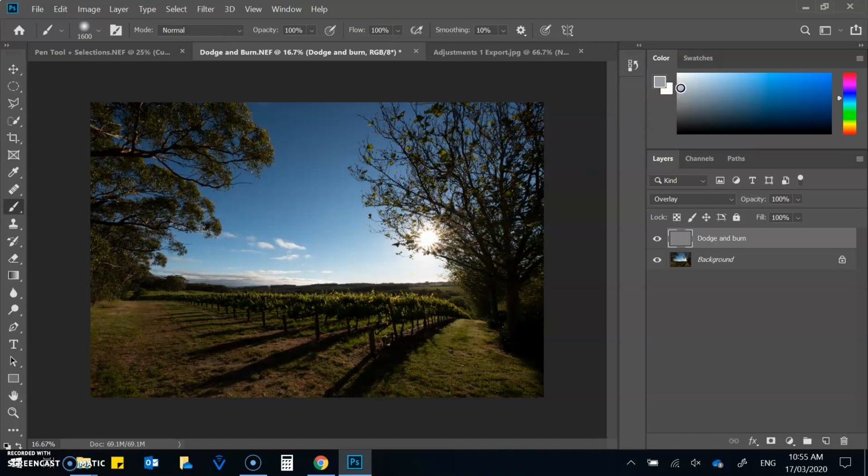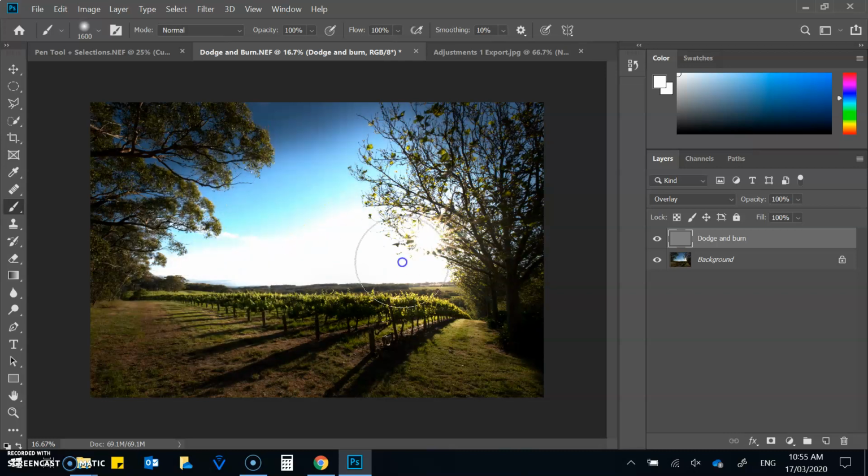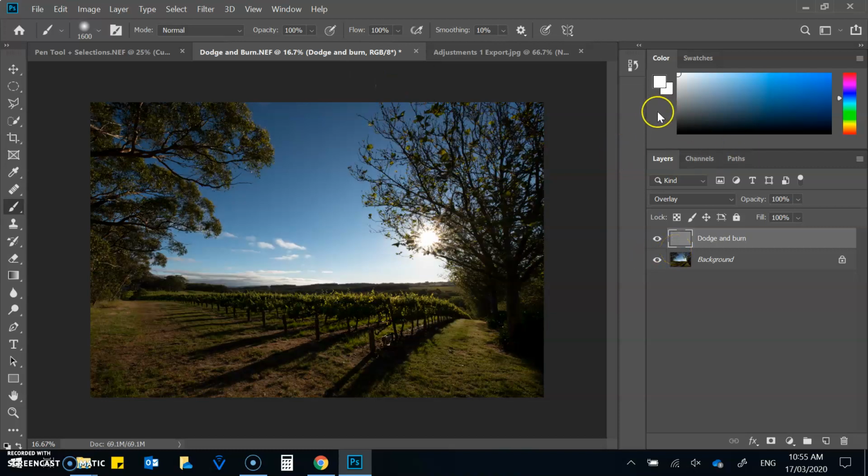Opposite to that, if I was to paint with a white brush, then I would be brightening that part of the image. So not actually making it white or black, but white means brighten, black means darken on a gray dodge and burn layer.